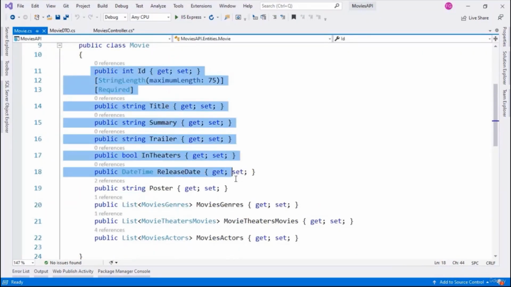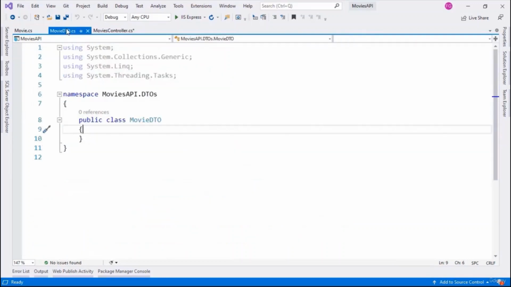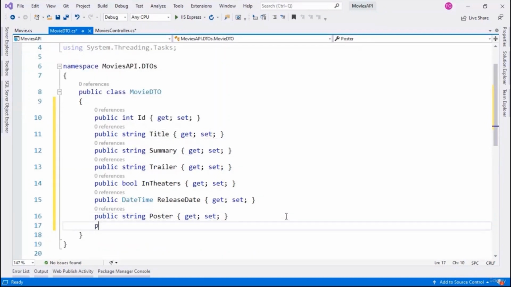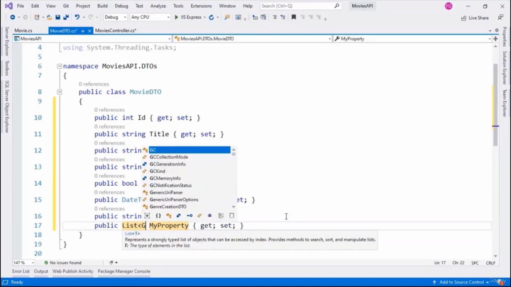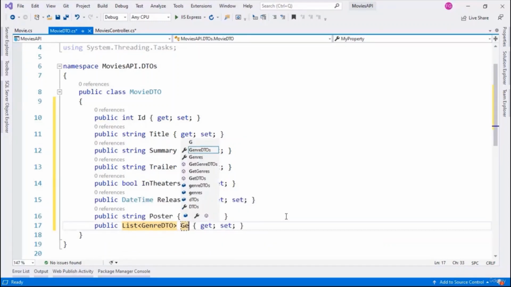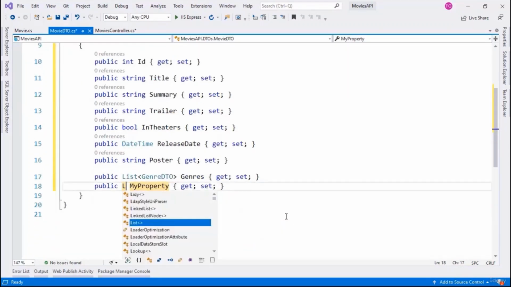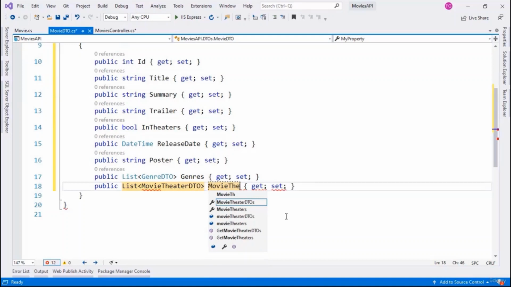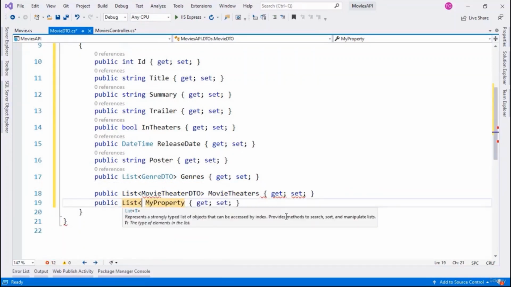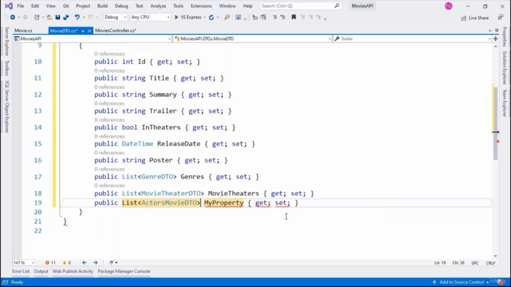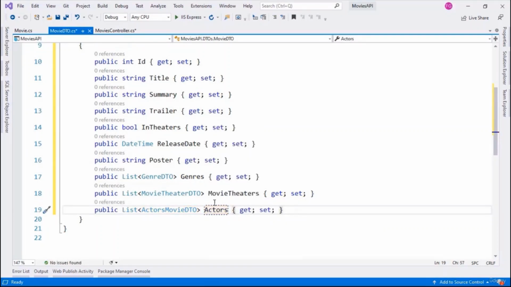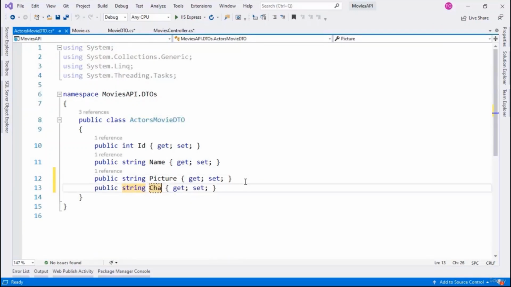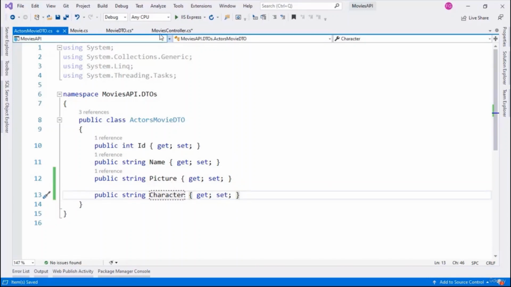So let me copy all of this up to the poster, then let's come here and let me paste this. I will remove these attributes from here, and here we are going to say list of genre DTO, and we're going to say genres, and also let's say here list movie theater DTO and movie theaters here. And finally we're going to say list of actors movie DTO, and we're going to say actors here, and we're going to come to actors movie DTO and we're going to add a string character so that we can return the character of the movie.